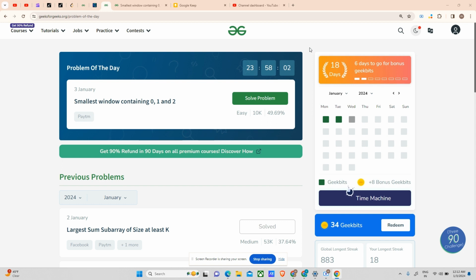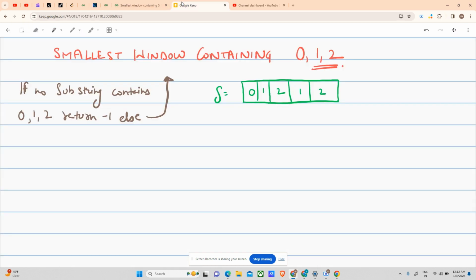So here we are solving GFG POTDs since 18 days. It's the 19th day today. So today's problem is known as smallest window containing 0, 1 and 2. So let's see what the problem says.